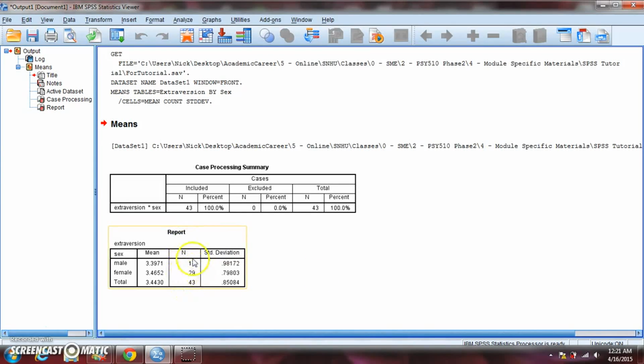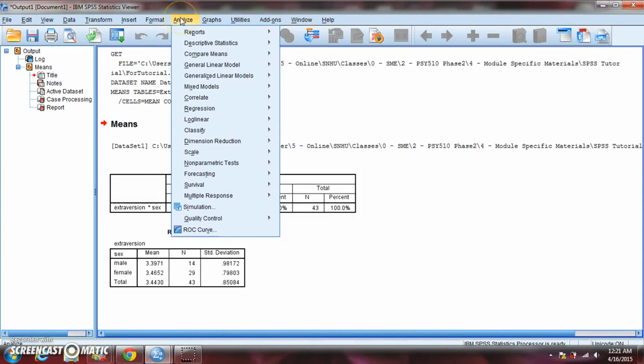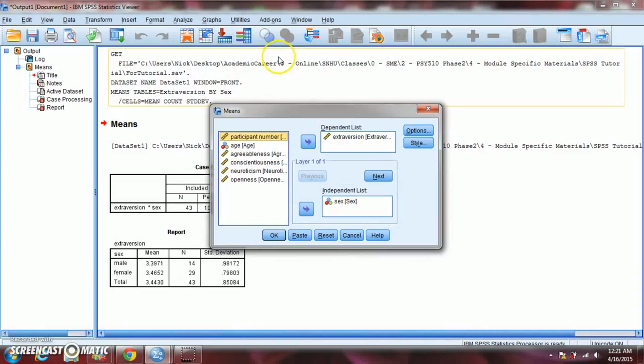We also can see the number of males and females that we have in this data set, as well as the standard deviation for males, for females, and for total. So using compare means is a pretty good way of getting a sense of what differences there are. Going back to that same spot, so Analyze, Compare Means, and Means, we can actually look at more than just one variable at a time.